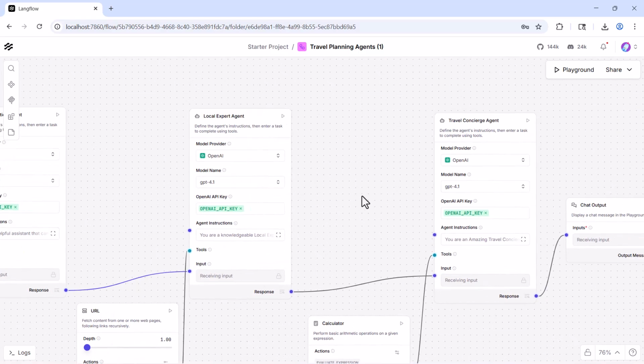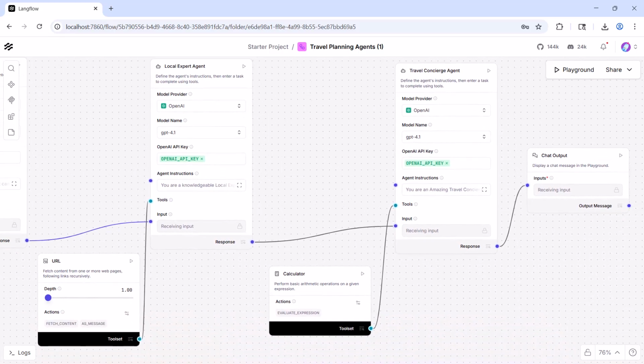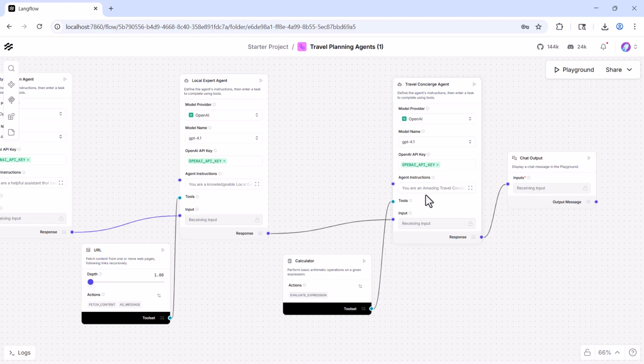And the third agent, which is nothing but the travel concierge agent. The purpose of this agent is to craft detailed travel itineraries that are customized to the traveler's interests and needs, right? So we have three agents here. And again, for the third agent, the response of the second agent will be the input to the third agent, and we are also providing a calculator tool to calculate the budget and other expenses. And finally, the response of the third agent will be the output.